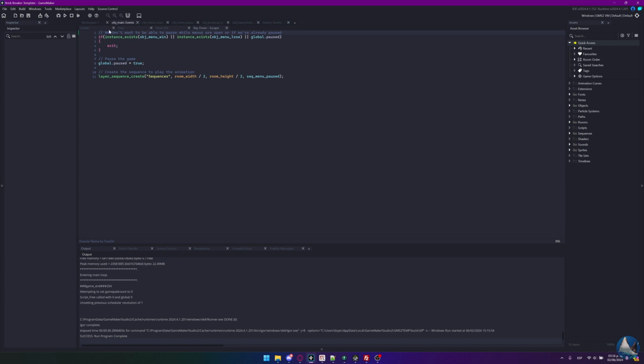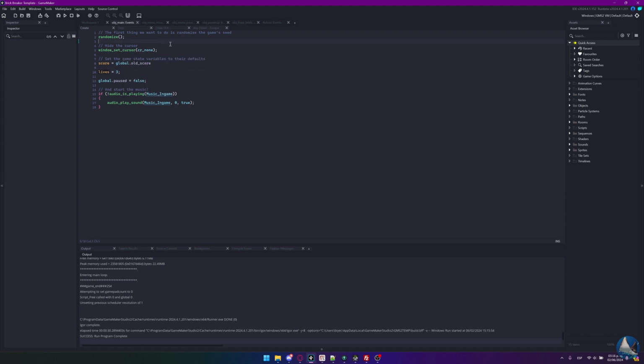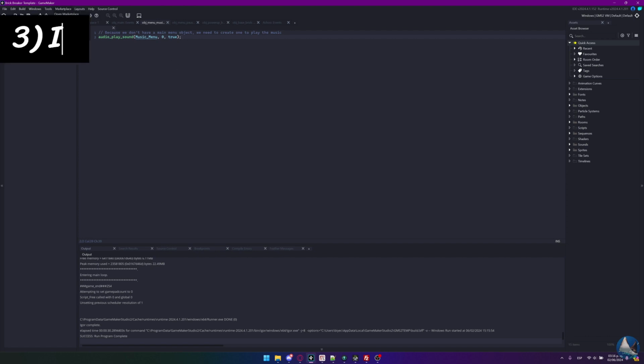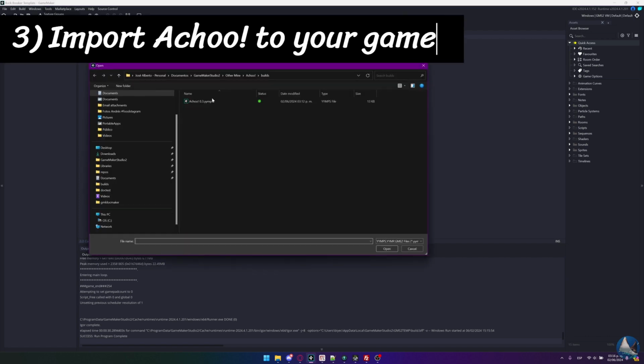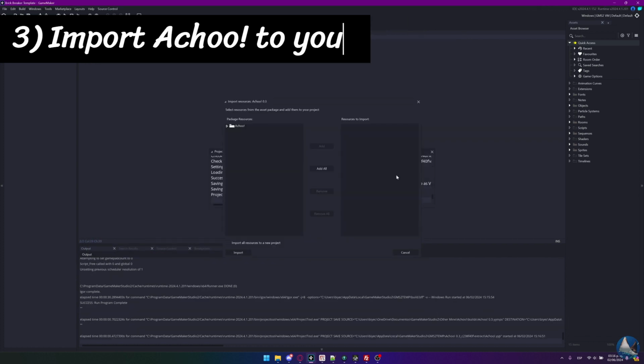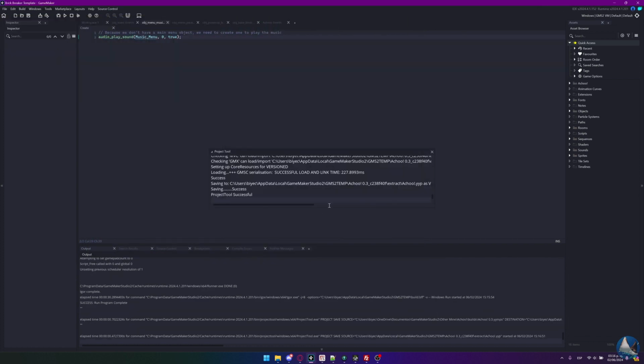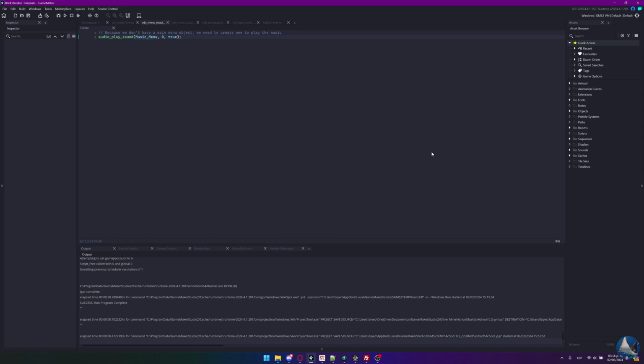So basically you have an obj_main object which leverages the score and lives built-in variables. And then we have an obj_menu_music object which creates the menu for the main menu and plays a sound. I will actually leverage this object to create the achievements. First thing I want to do is import Achoo. So just import it, local package, add all, and that's it. You're ready to go. There's no need to do anything else.